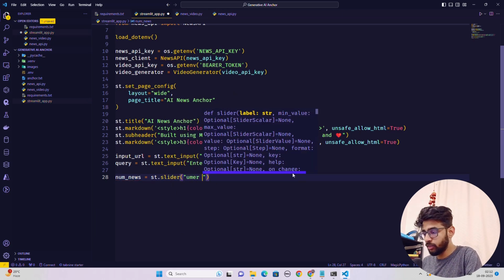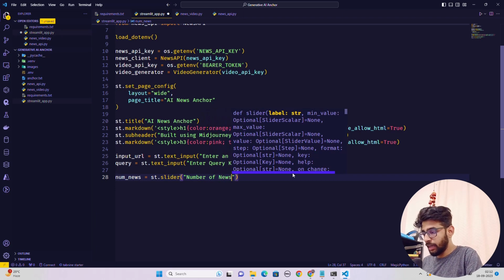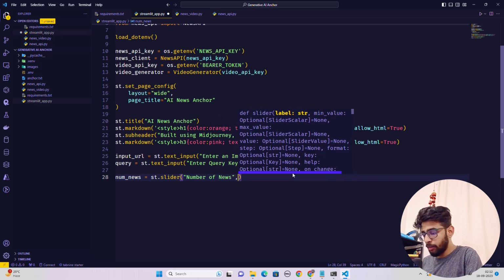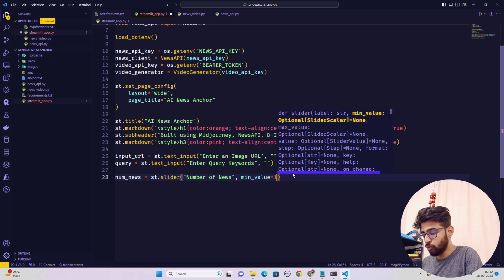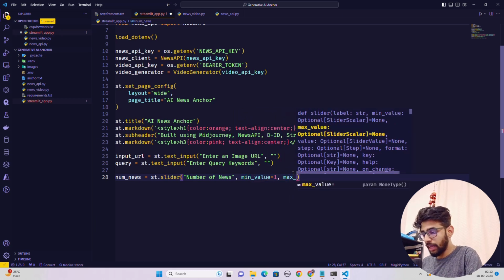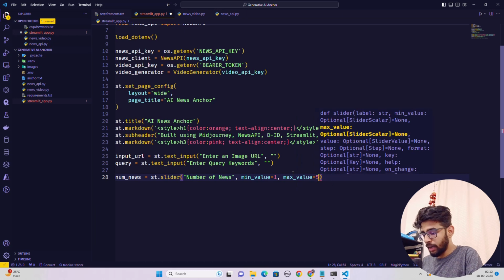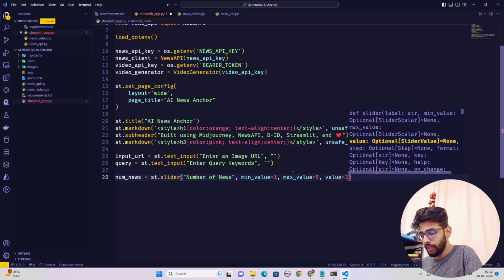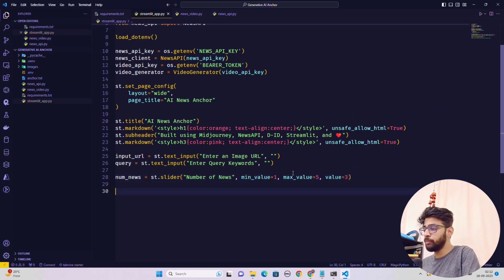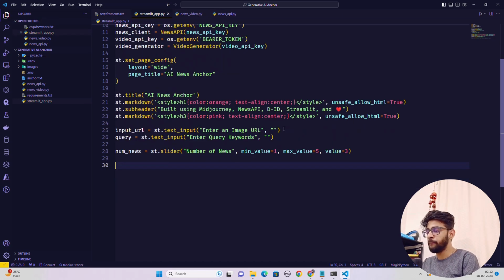a label here, so that is number of news, and then inside this I'm going to have a minimum value. So let's call this min value, and this min value is 1, and then max value is 5, and my value should be, let's have value equals 3. So this num_news is perfectly fine.